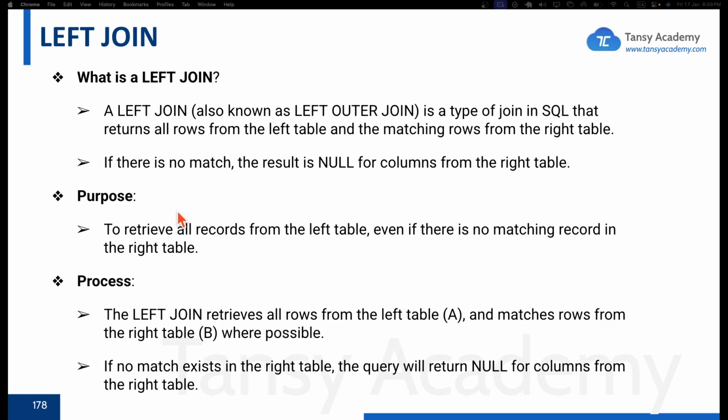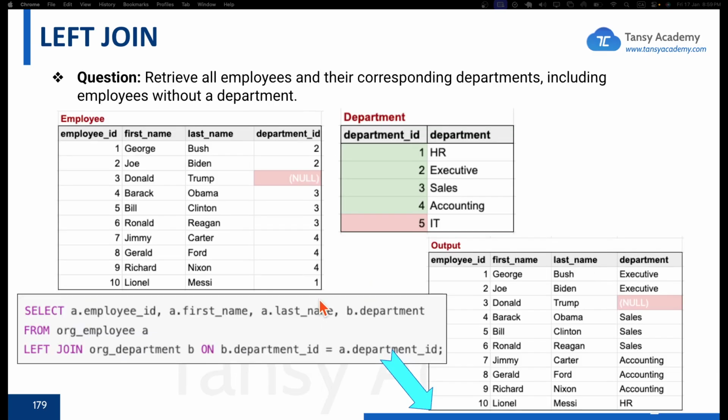To retrieve all records from the left table, even if there is no matching record in the right table, that is the main purpose of left join, and I do have real business use cases to tell you why you need to join when there are no matching rows. The left join retrieves all rows from the left table and matching rows from the right table where possible. Means if there is a row, it will join and bring the information. Yeah, now this is an example here.